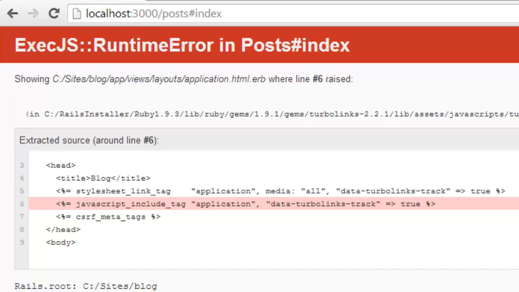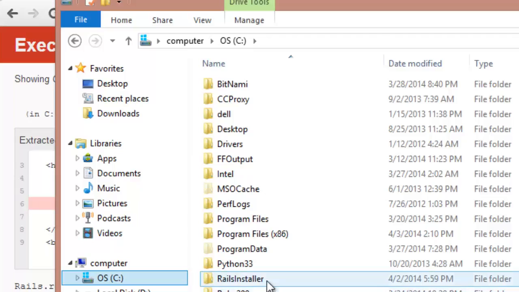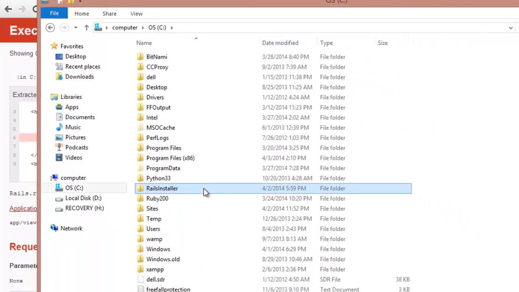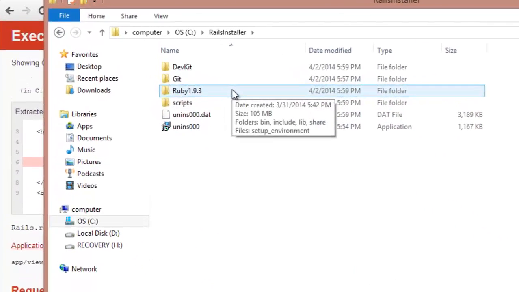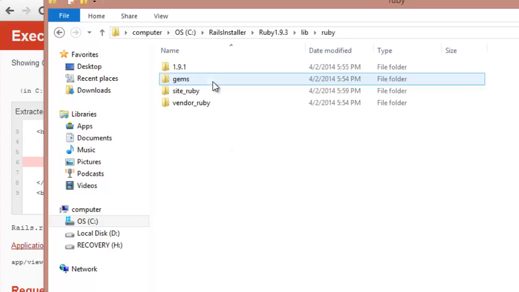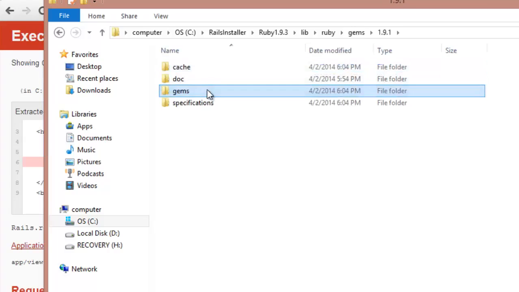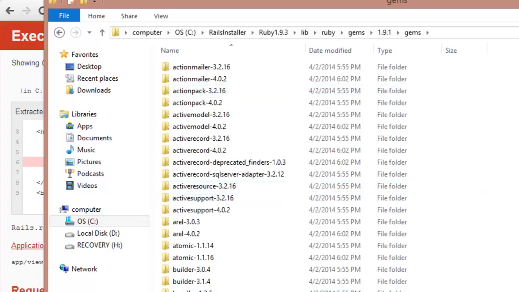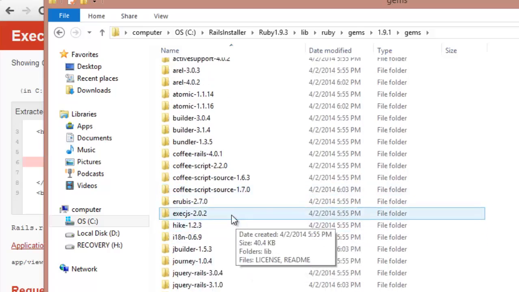So now open your file explorer and go to the C drive and find the Rails installer, because we are working with the Rails framework. Go to Ruby 1.9.3, which is my current version of Ruby. At this time it is 1.9.3, but the path will be the same later also. Go to the lib folder. After this, go to ruby, then gems, then 1.9.1, then gems, and here we have to find the ExecJS, where we got the runtime error.